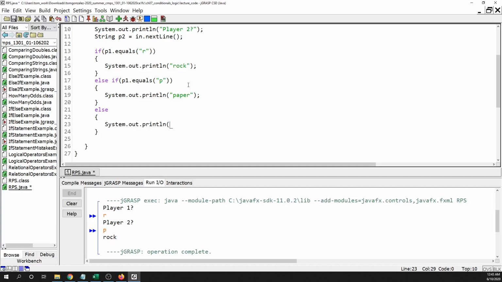If they don't enter rock and paper, then the only other choice is scissors. Now, again, this is because we are assuming that the user is perfect, right? They either type rock, paper, or scissors. Actually, we don't have to do that. We can make it so that they get a message if they type something else in. So let's go ahead and do that.